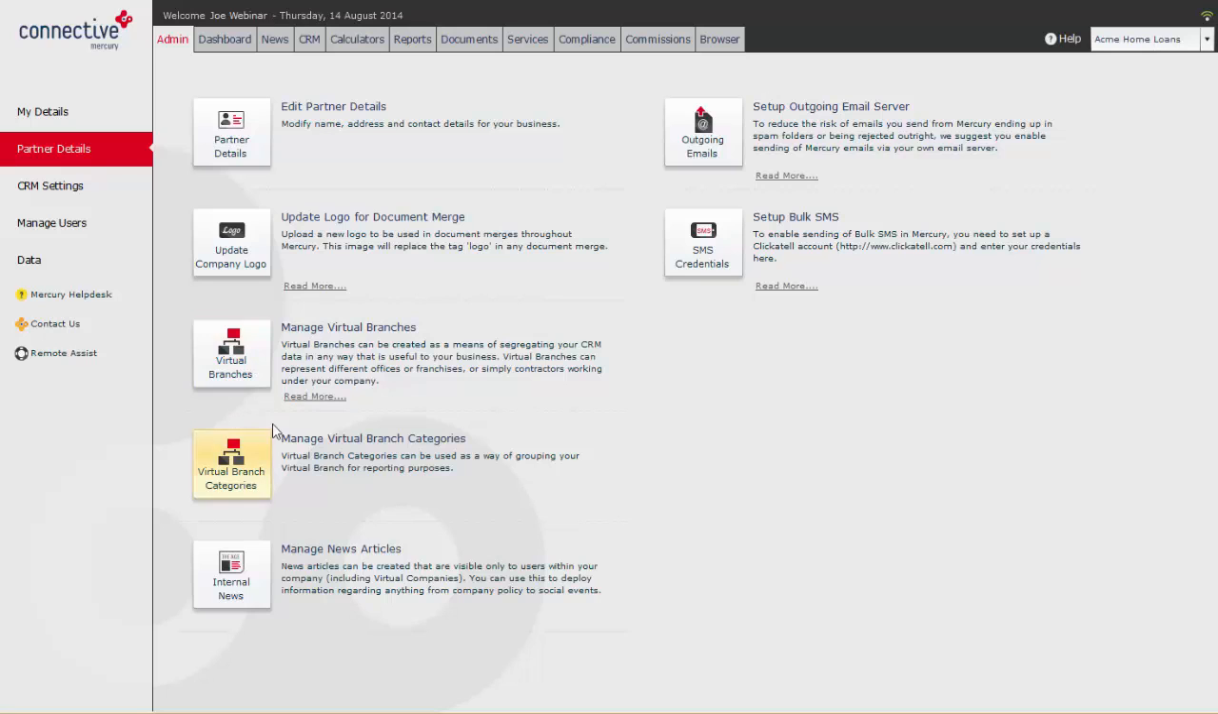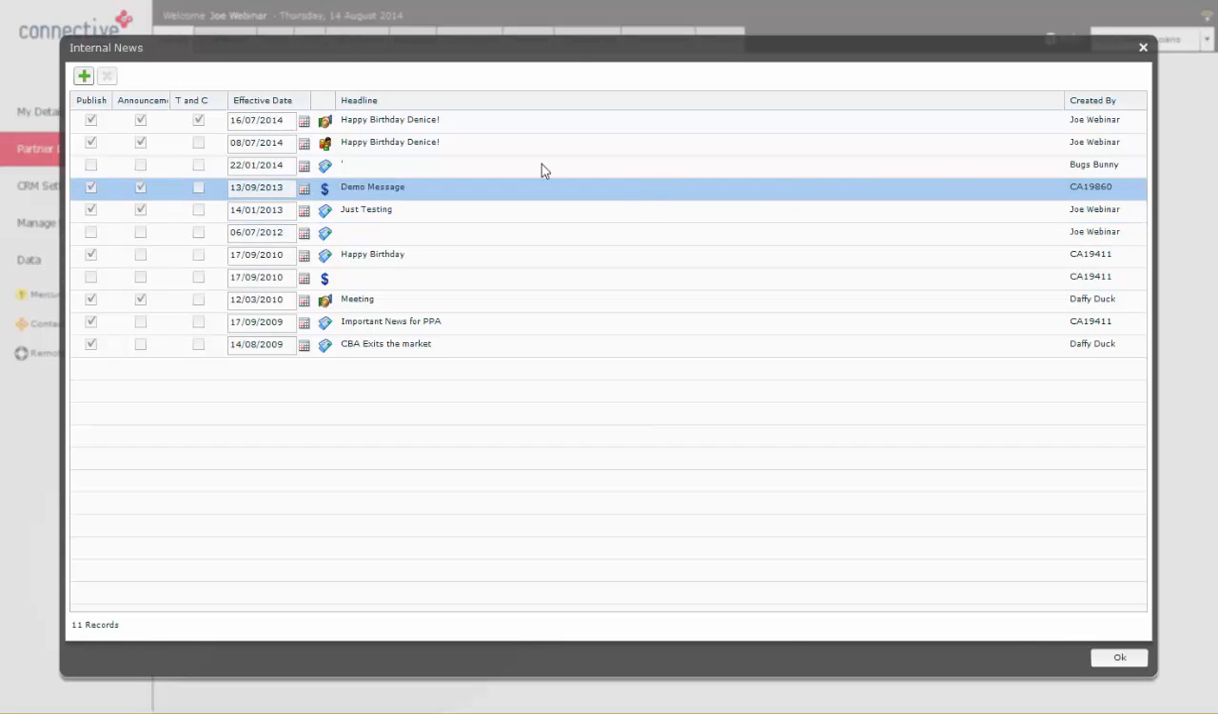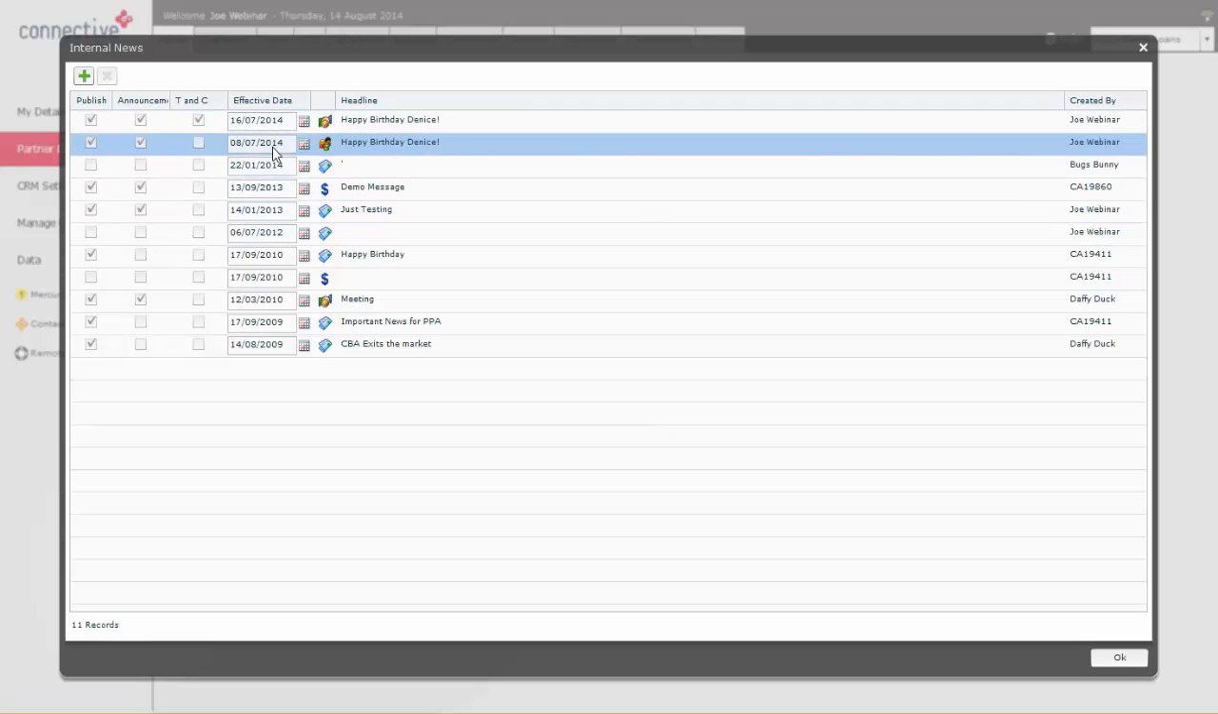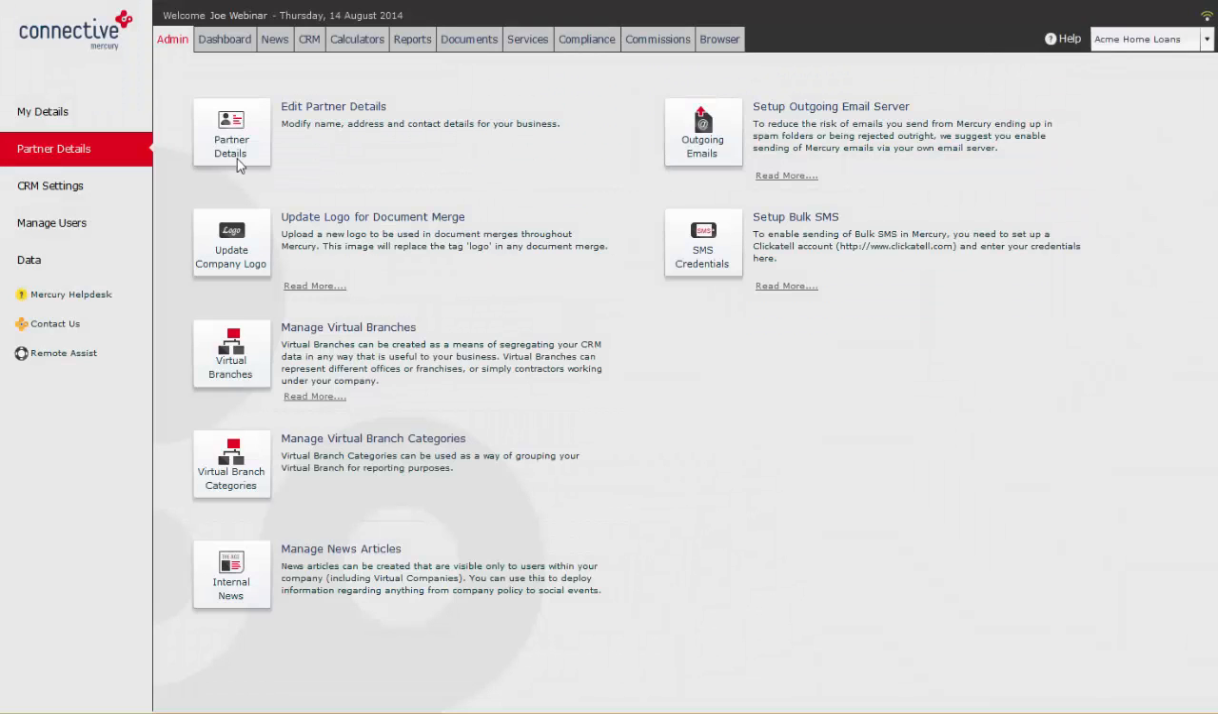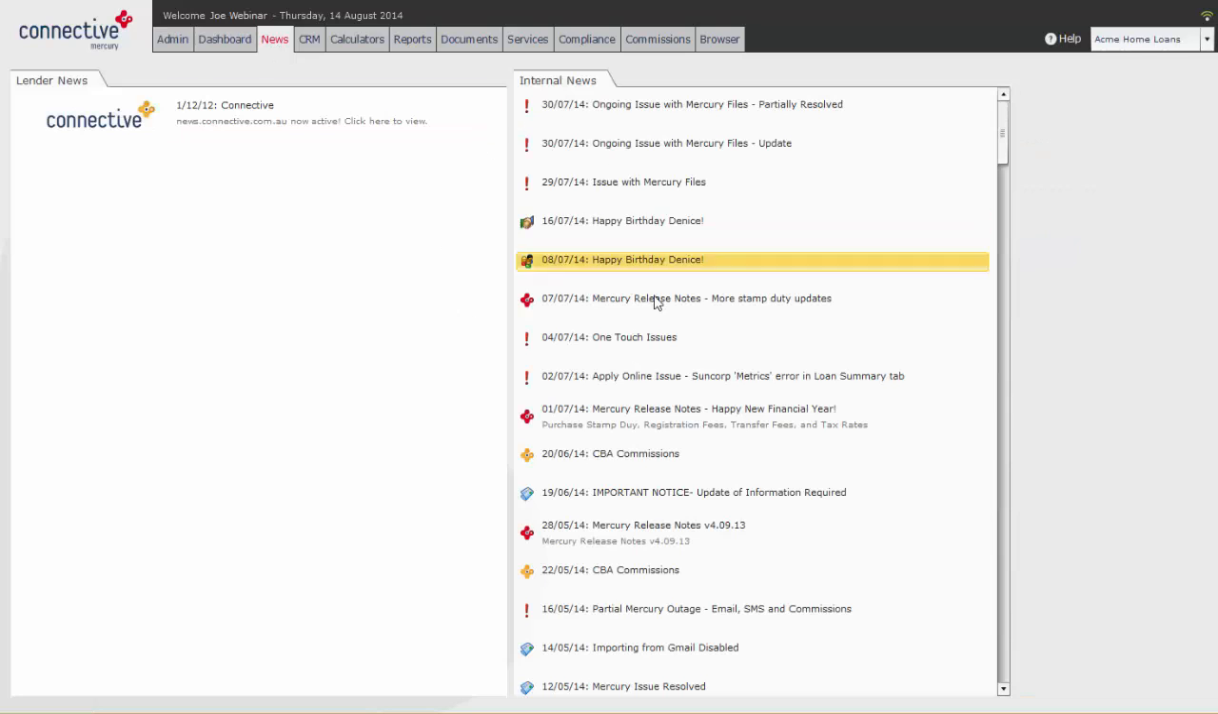It's pretty complicated to explain what a virtual branch is and why you'd use it, so we'll skip over this for now. The internal news section, what you can do is add news articles here that your office might be interested in. What will happen when you add an article is it will appear in this news tab. So by default, the news tab will display any of our notifications, so any of our updates about Mercury releases or any issues in Mercury or Apply Online. But if you add one yourself, it will also show here and anyone in the company can view those updates. So for example, if it is someone in the office's birthday, you can add an update there.